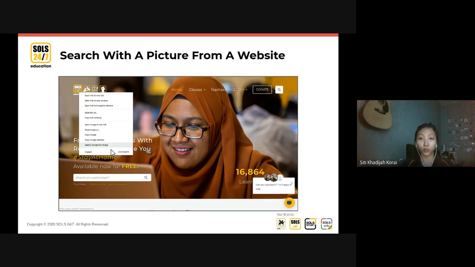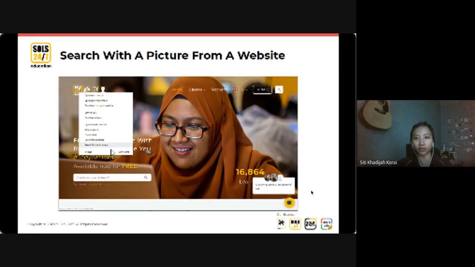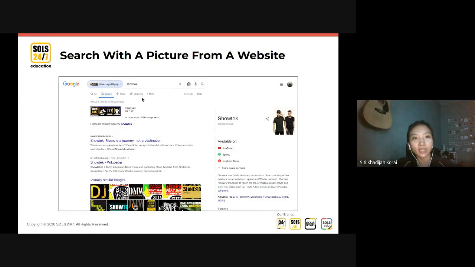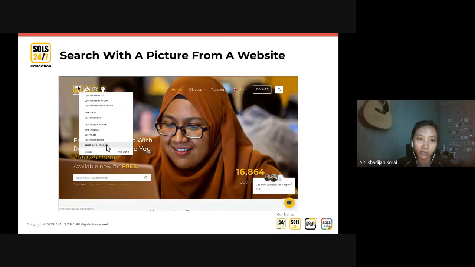You can also search with a picture from a website. Let's say you are browsing, and you like a photo. You can also search Google based on the image. When you right click on the image that you like, you have the option Search Google for image. You just click on that, and it will search based on this image. Here I right click on the Source 247 logo.